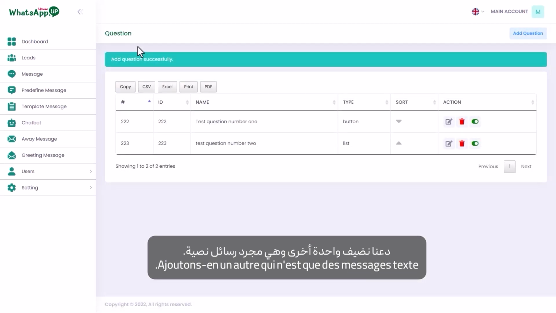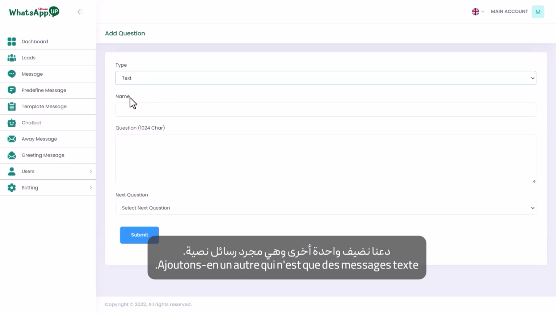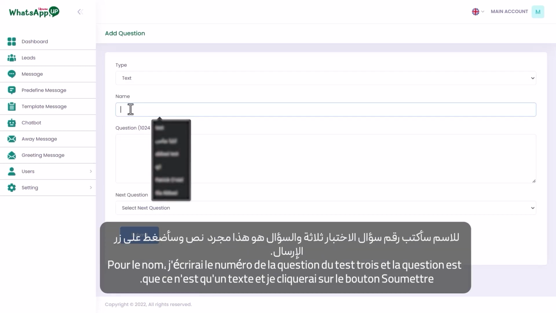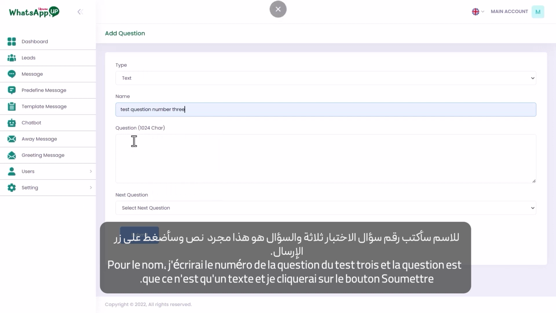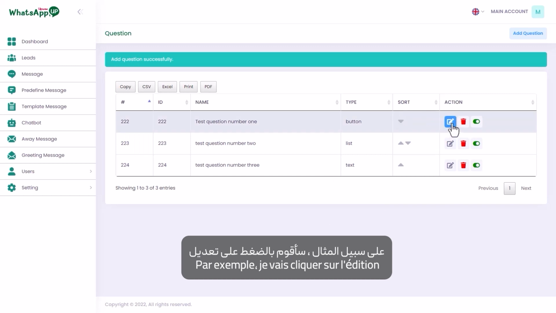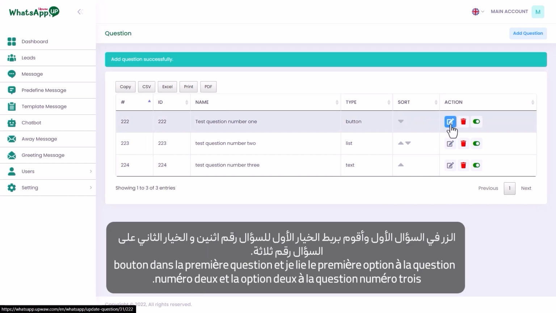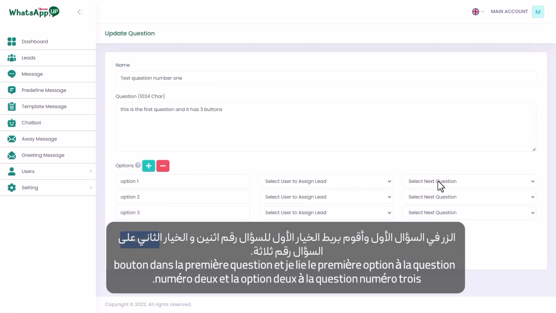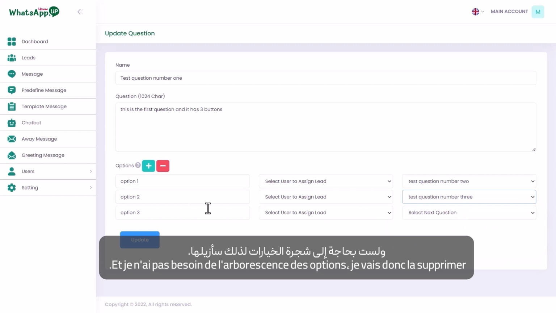Let's add another one, which is just a text message. For the name, I will write test question number 3. And the question is, this is just a text. And I will click on the submit button. So now it's time to link questions together. For example, I'm going to click on the edit button in the first question, and I link option 1 to question number 2 and option 2 to question number 3, and I don't need option 3, so I will remove it.